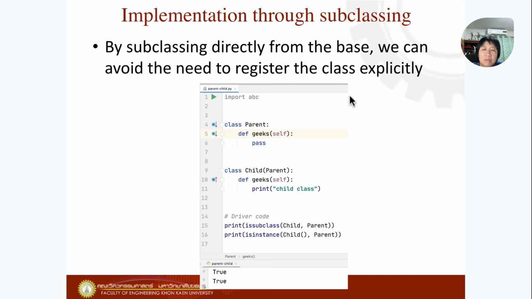And here we also see an example of having a subclass directly from the base. We can avoid the need to register the class efficiently. So here we have class parent, right? And class parent here has the method geeks, right? And the method geeks here also prints child class.